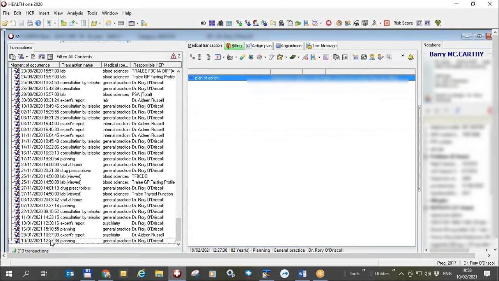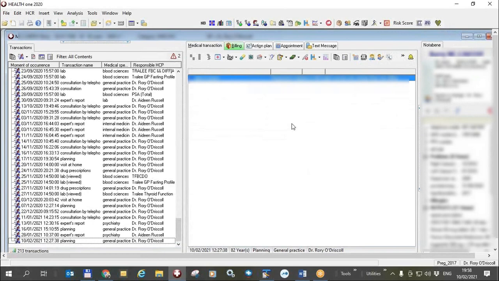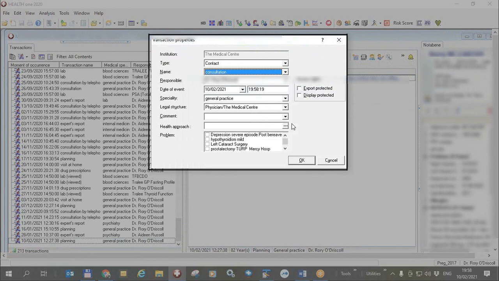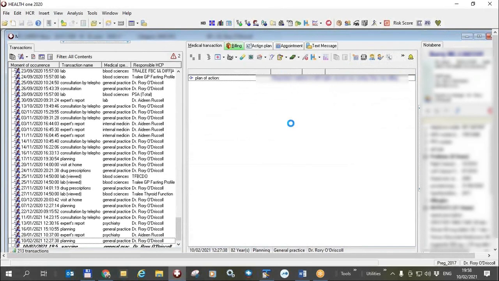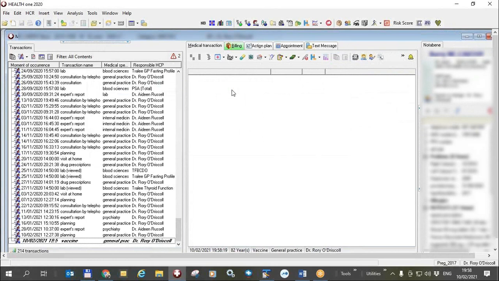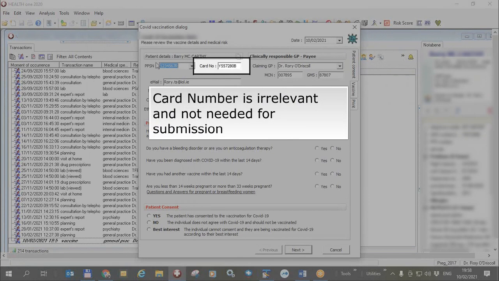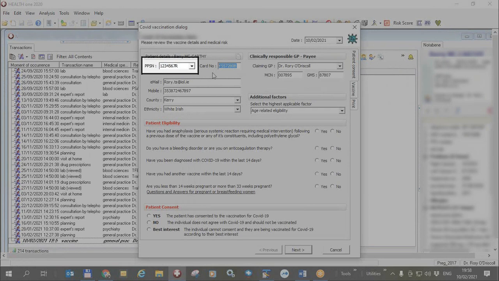So I'm going to do a new consultation on Barry called Vaccine, and I'm going to bring up the form again. I'm going to give him the Pfizer vaccine again, and again we have the PPS number picked up. The card number is also there, but this is irrelevant. You do not need the card number even on the over 70s. It's the PPS number that matters.